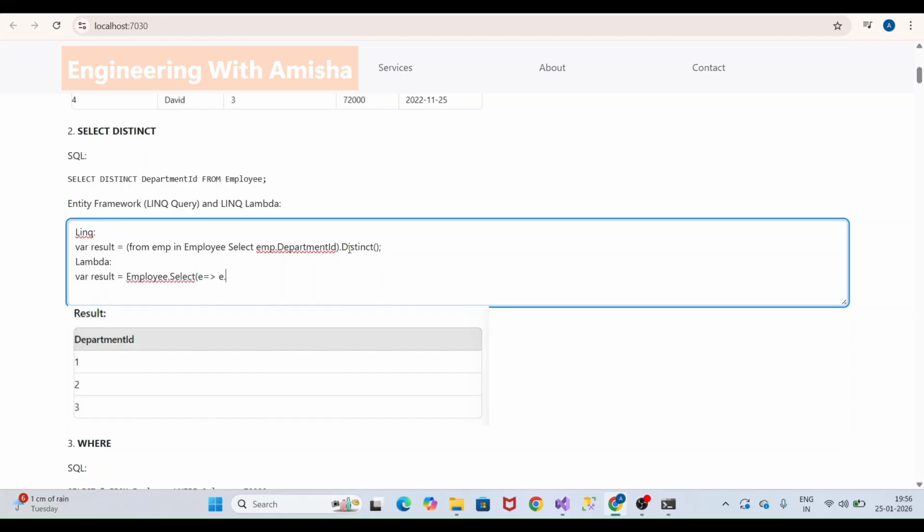This is the syntax to select any column using lambda expression. And in lambda also, we can use this Distinct method, and to get all into a collection, we use the toList. So what we have done here, we are only selecting the department ID column instead of all columns. Using the Distinct method, we remove all duplicate values, so each department ID only appears once.